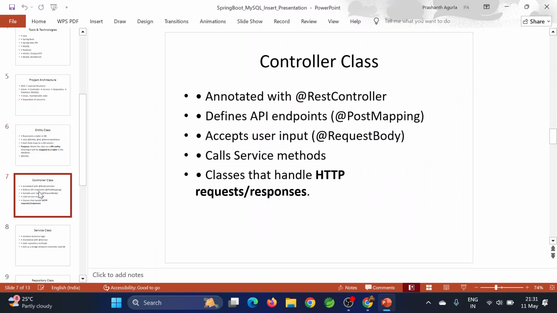Okay. Then we are going to have the controller class. What is the controller class? The controller class is responsible for handling HTTP requests and responses. I told you how Postman sends data. When we send the data through Postman, the data first hits the controller class, where it checks whether the POST method is present in the controller or not. Then it will move to the further layers. So this is responsible for defining API endpoints like POST, GET, and everything.